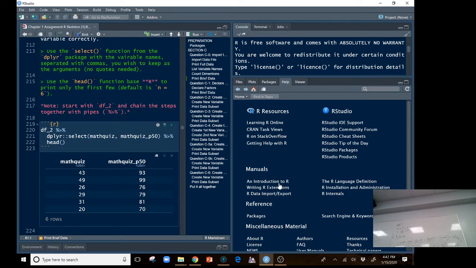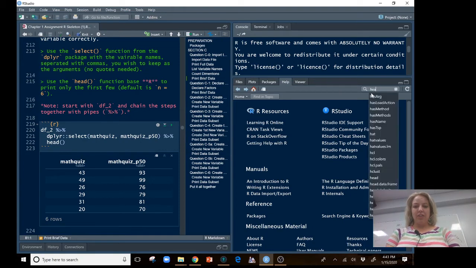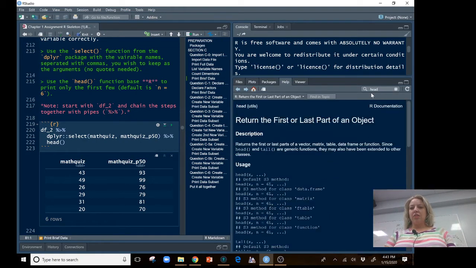So there's a little search bar right here. It has a little magnifying glass. In there, I want you to type tail or head, one of the two. They have the same help page. And then hit enter, and it will bring up the help page. Every function in any package in base R or in CRAN has to have a help page. That's a requirement to have a package on CRAN. So they're always laid out exactly the same way.